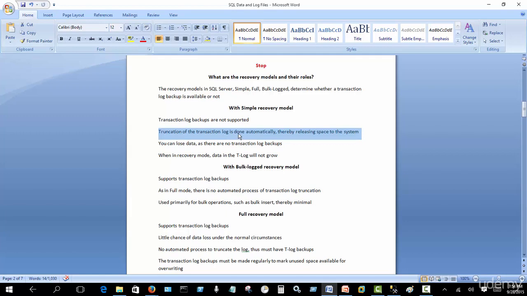It will be done automatically for you. That's what it's saying. One caveat is obviously that since you don't have transactional log backup of your transactional log file, you can lose data as there is no transactional log backups.